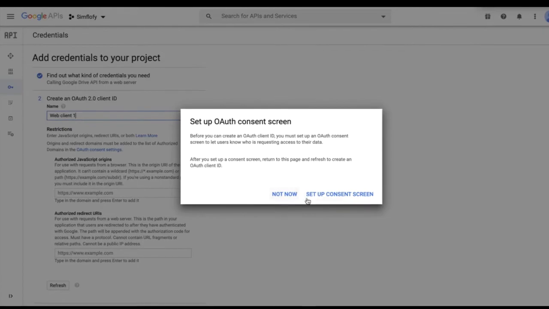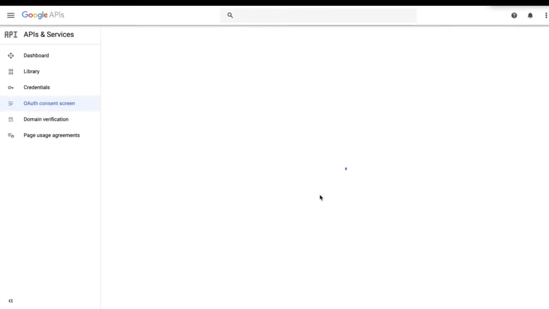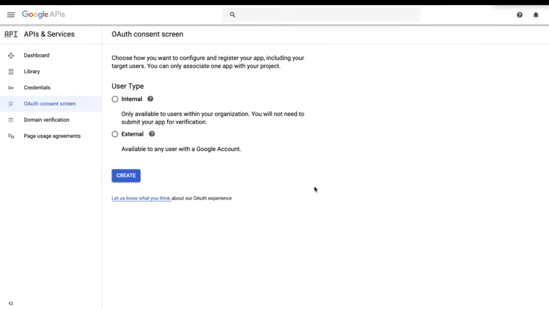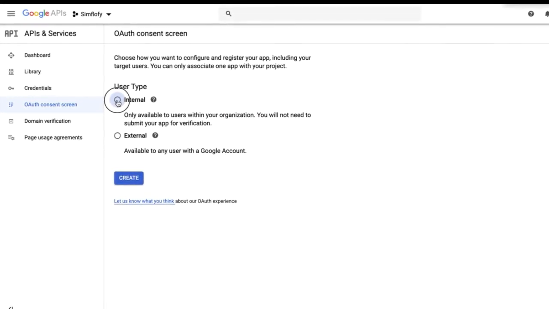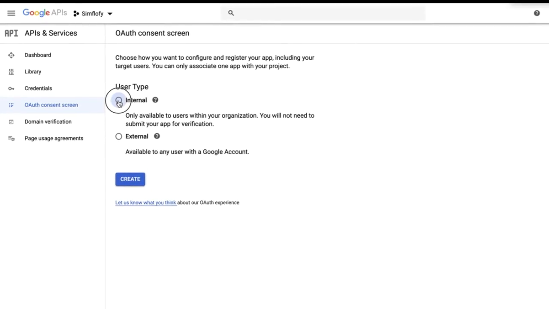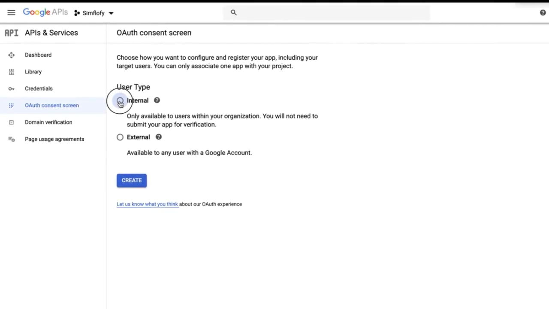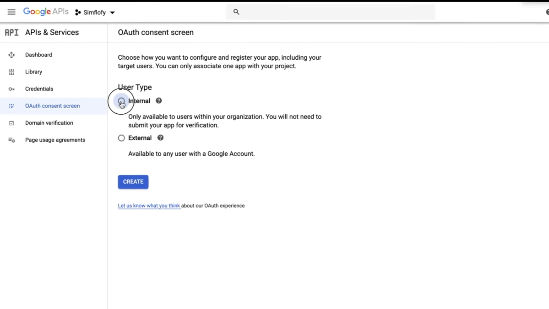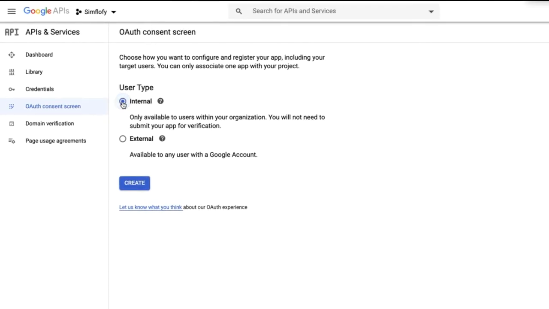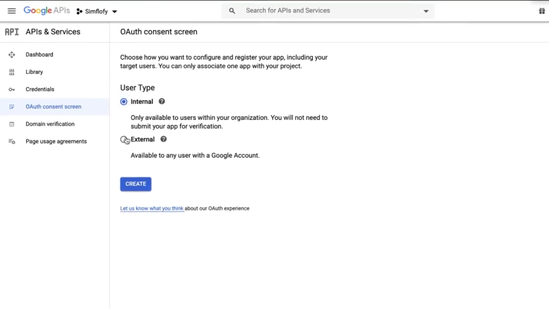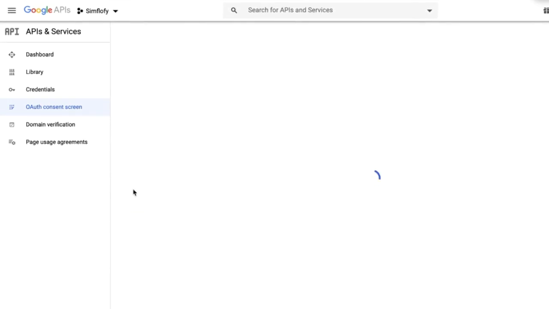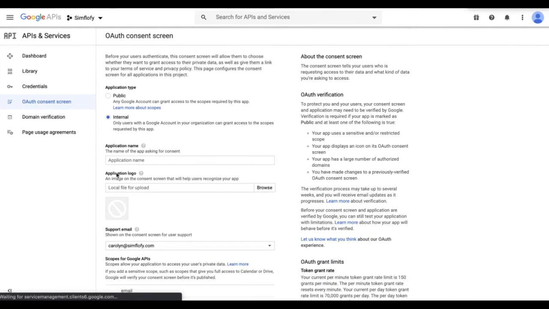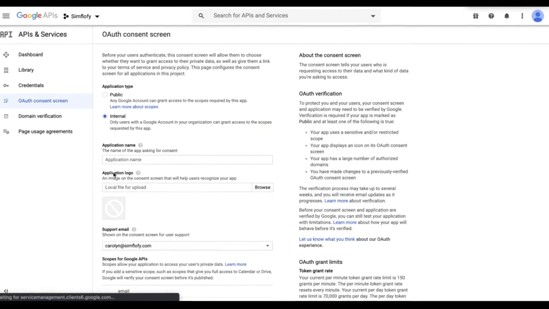In the Setup OAuth Consent screen pop-up, click the Setup Consent screen option. You will be redirected to your project. If you are not redirected, you can access it from the project drop-down at the top of the page. Select Internal for the user type, but keep in mind the data that this allows Simflofy to access is only that of users belonging to your Google organization. Finally, click Create.